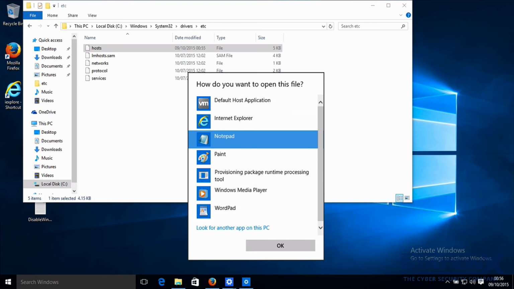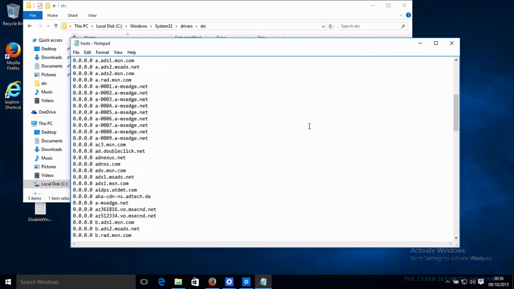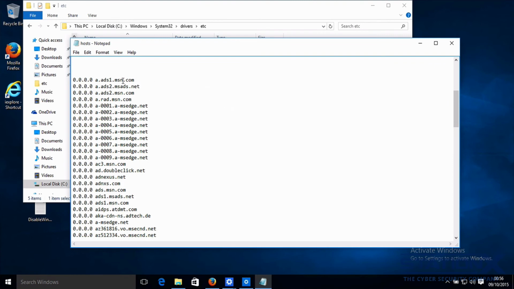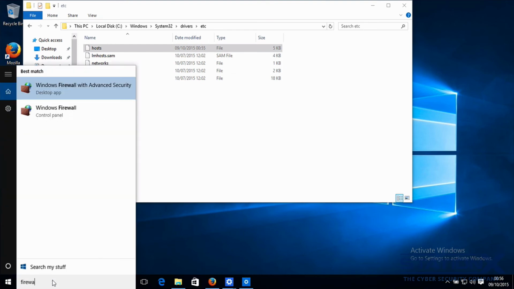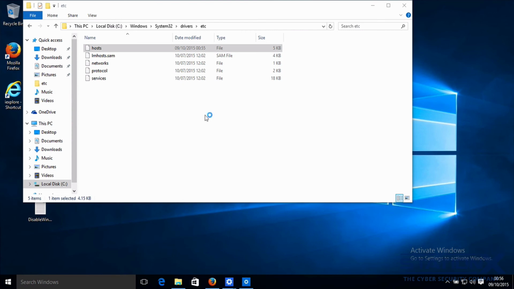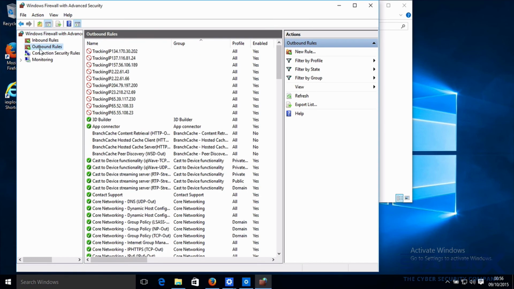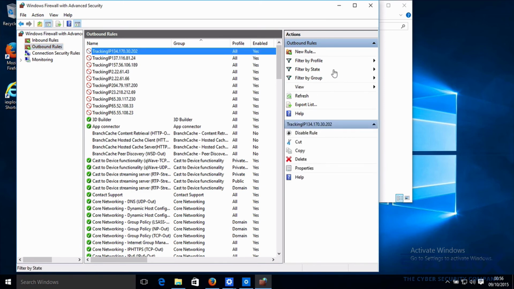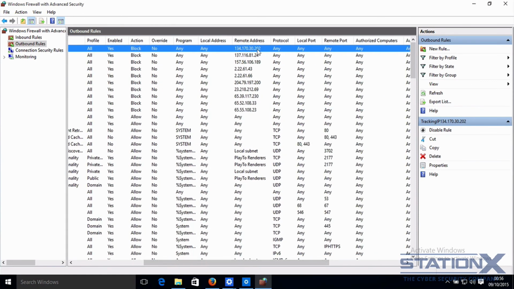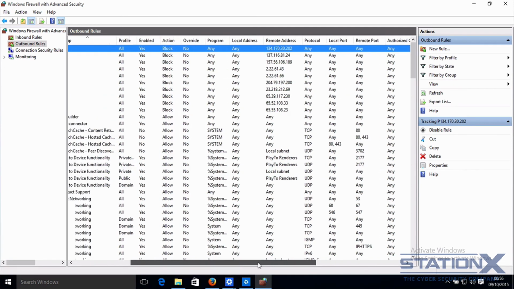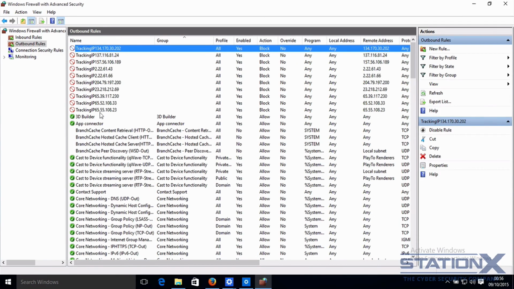Open that in Notepad. And there you see all the changes to the host file. All of these are getting sent to 0.0.0.0. And if we look at the firewall, if we look at outbound connections, there we can see the IP addresses that are being blocked. Remote address, any protocol, any port, all of these are being blocked. So these are the ones that are hard coded into DLLs within the operating system. And there you have it.